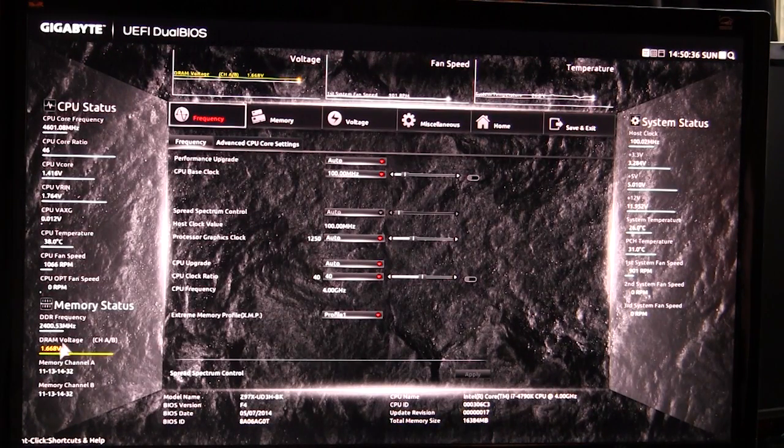So over here we have our CPU status, what our CPU is running at, all of your information as far as voltages, temperature, CPU fan speed, all of that. Memory status, same thing. We're going to see how fast it's running, the voltage that it's at, and our timings. Up top here, we have our DRAM voltage and our CPU core voltage in real time. Fan speeds and temperature are displayed up here in real time. And then over on this side, we have our system status, which is going to show us our clock speeds and our voltages, all in real time.